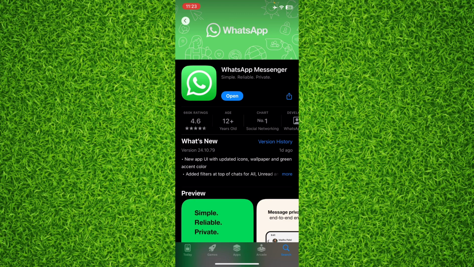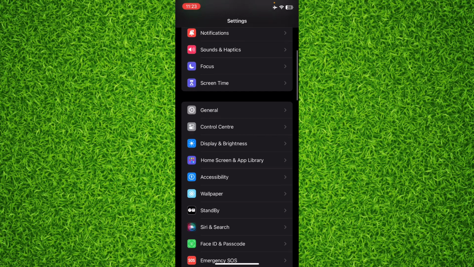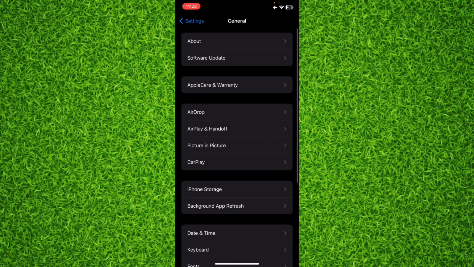But if it says open and you still don't have access to the latest version of WhatsApp, technically your WhatsApp is updated to the latest version, but there is another way to force update your WhatsApp application both on Android and iPhone. And to do that, you'll have to head over to the settings of your phone and then tap on general and then iPhone storage.